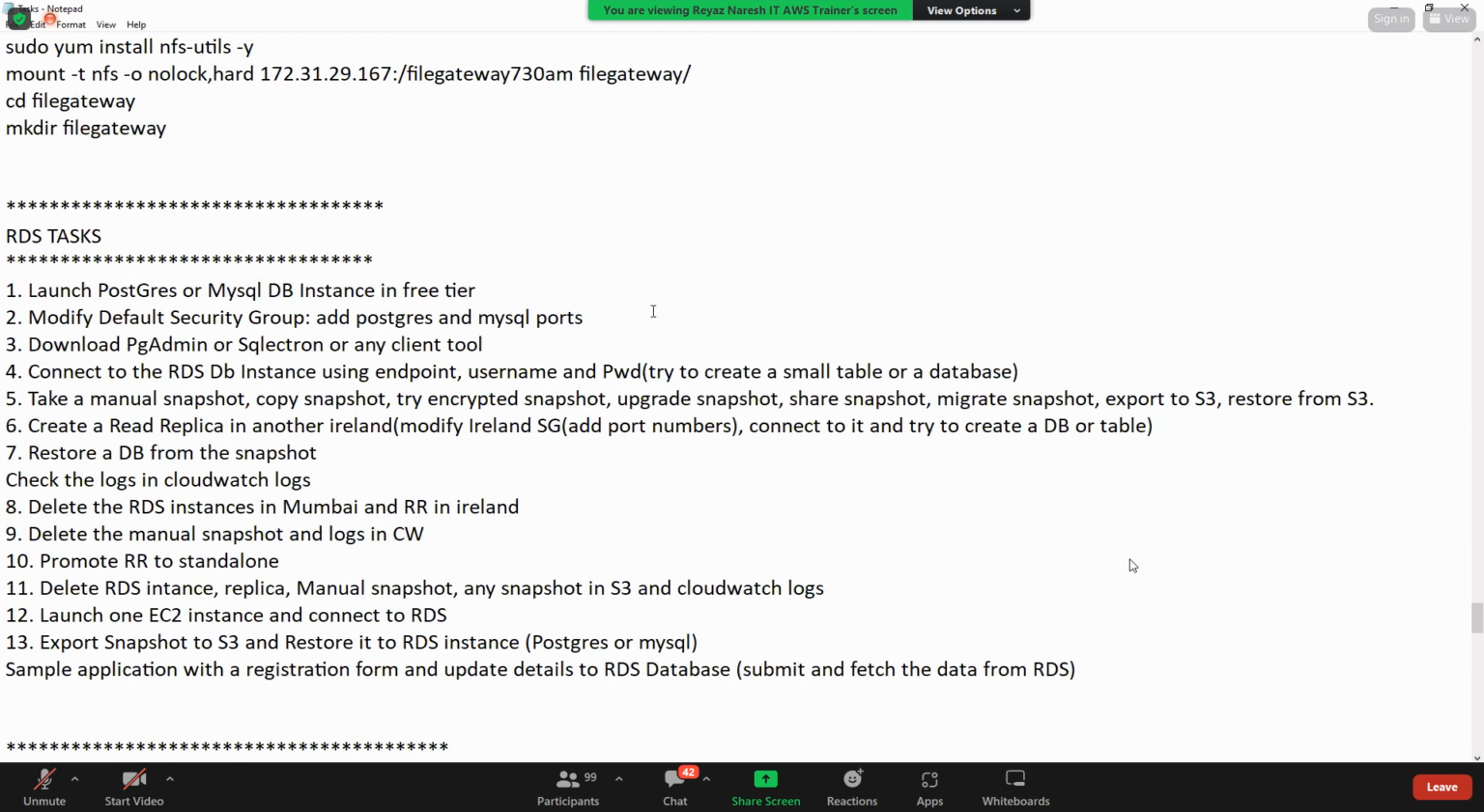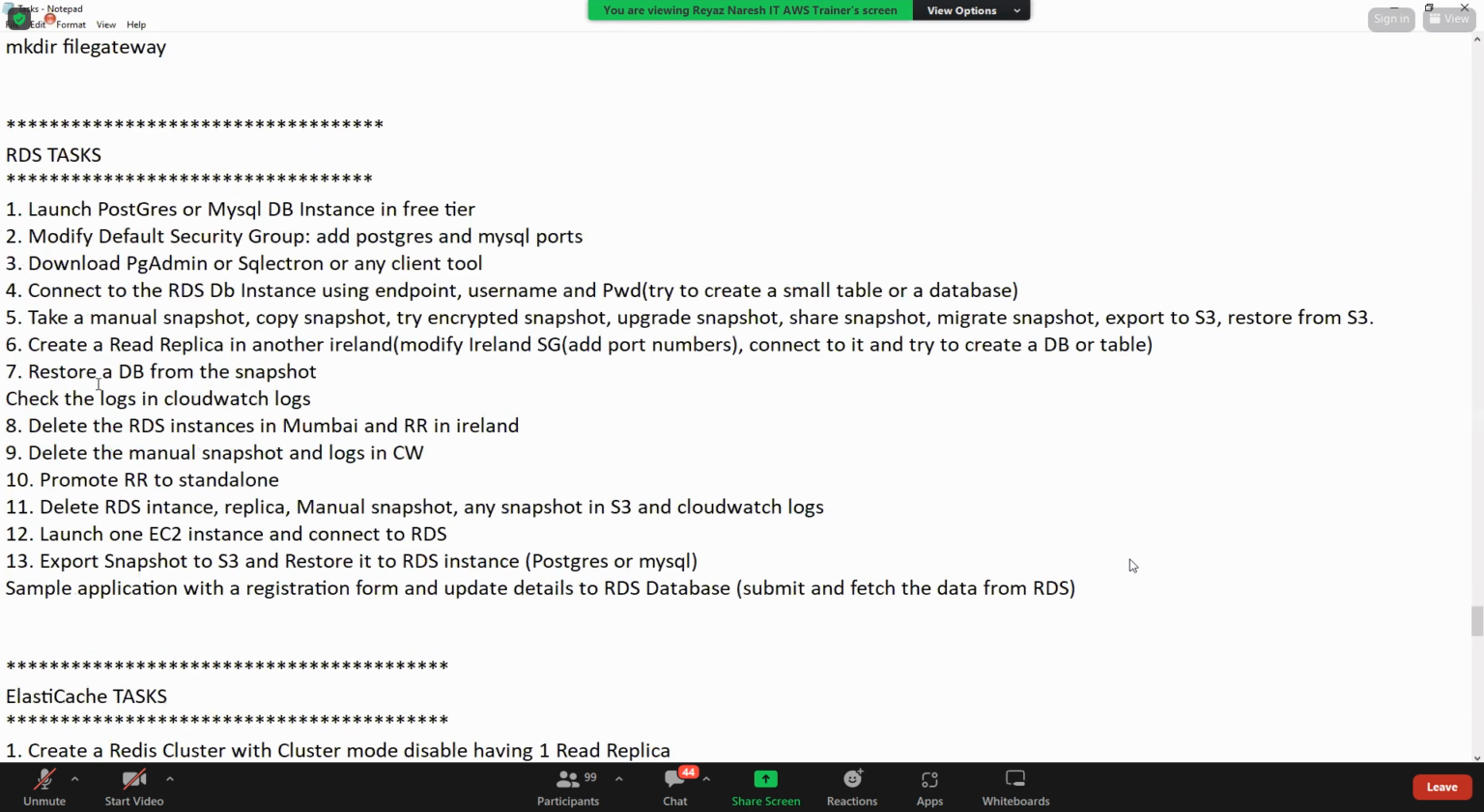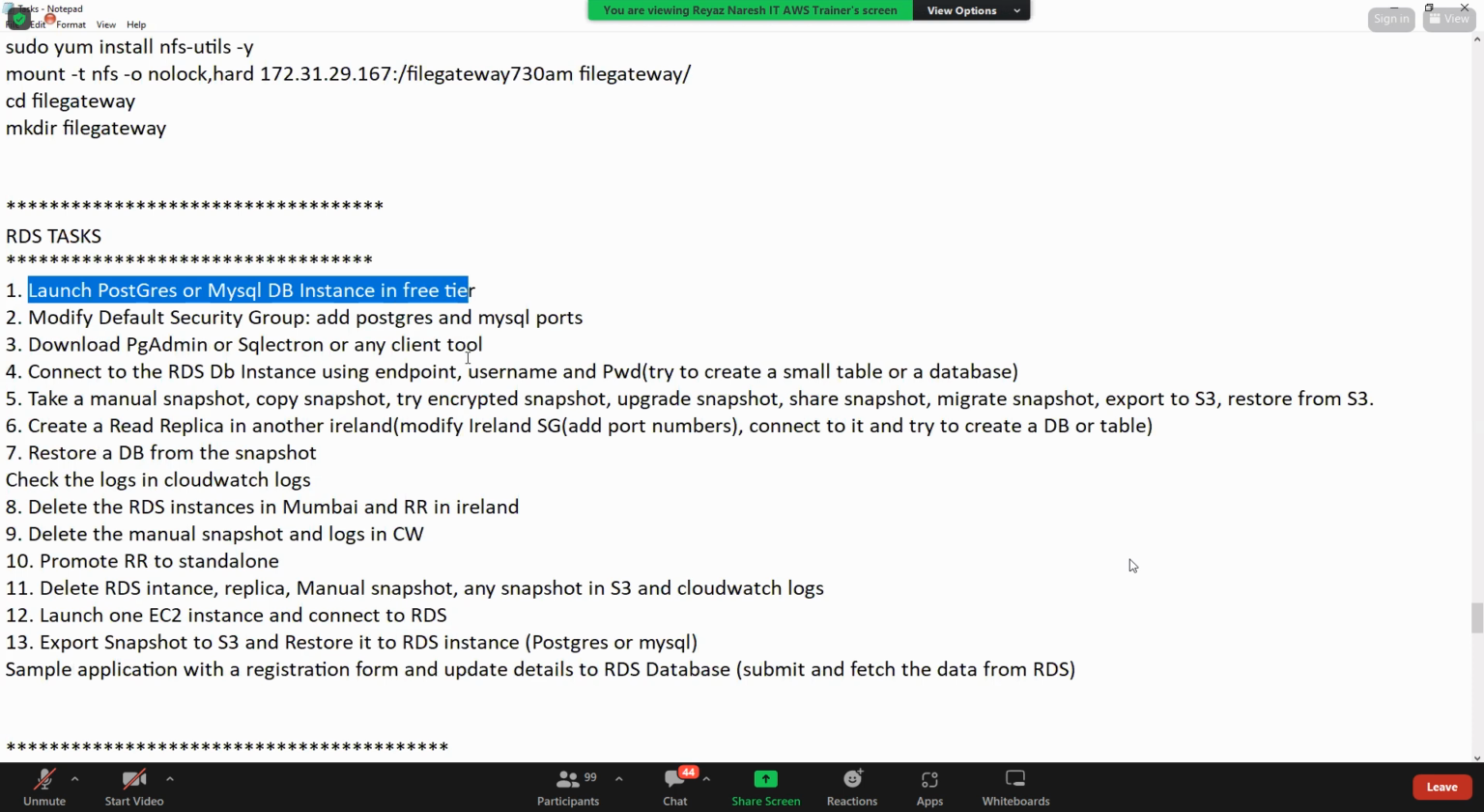See, can you go and launch Postgres or MySQL DB instance? Yes or no? Yes. Of course, yes, Nandakishore. That's a thing. So modify default security group and add Postgres and MySQL ports. Download pgAdmin, or if you have launched MySQL engine, which one you can use? SQL Electron. That is also another tool. You can download that SQL Electron and then connect it. Connect to the RDS DB instance using endpoint, username and password.